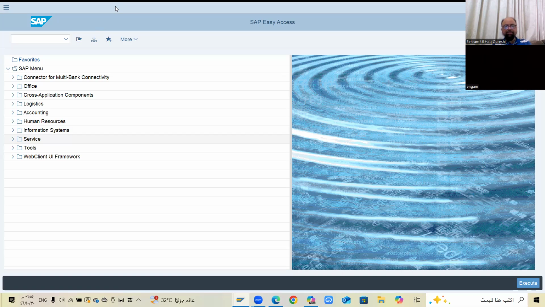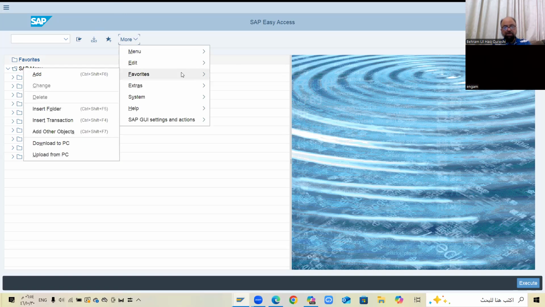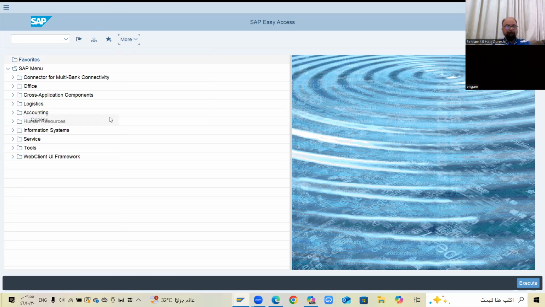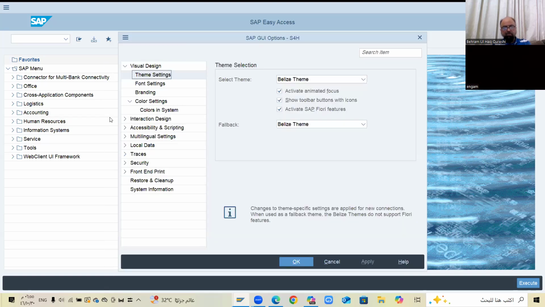Yes, More. Here it is written More. Drill down. Now go over to the GUI setting at the bottom, and go over to the options. Options. Wait for a moment.